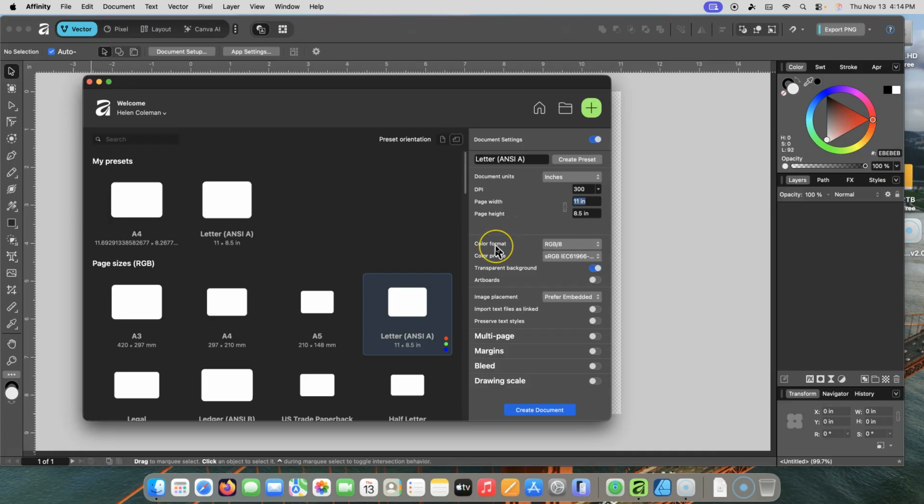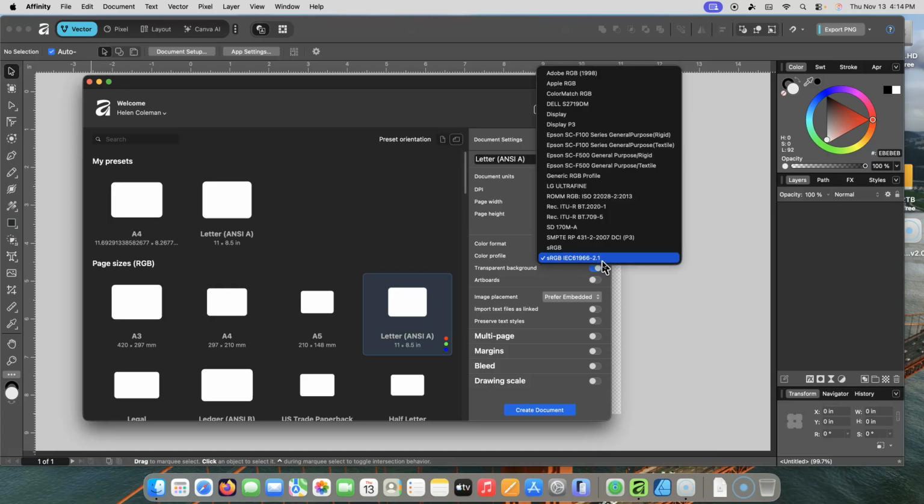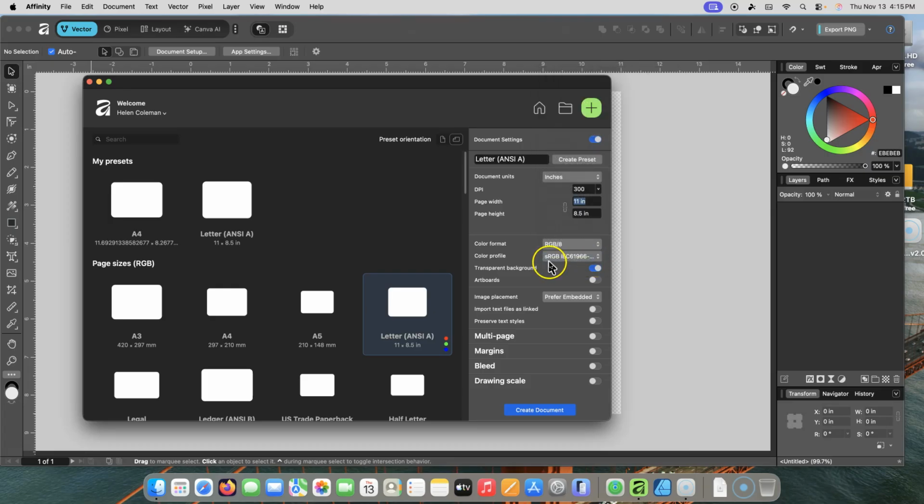Another important thing is your color format. Very important that you have this. It has to be the RGB8. Don't pick anything else. The color profile for your coloring and your graphic is going to be the sRGB IEC 61966-2.1. Do not pick the Epson profiles for this.